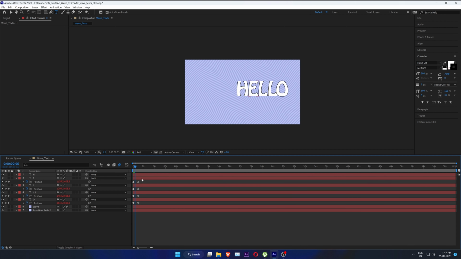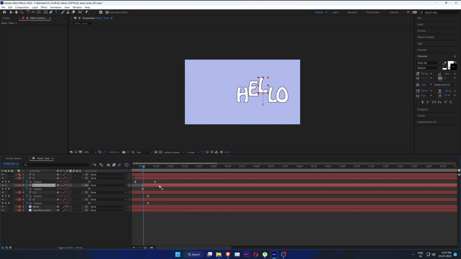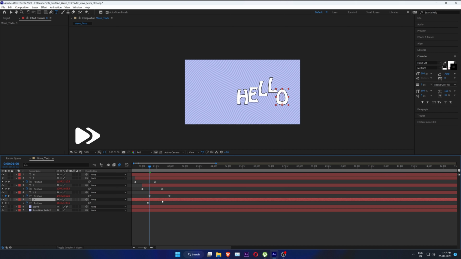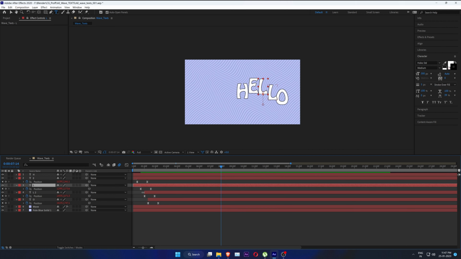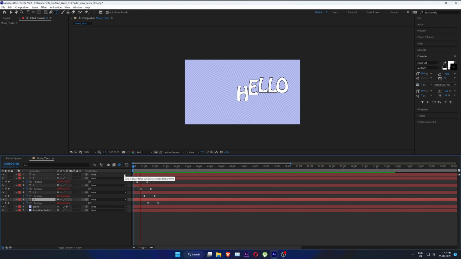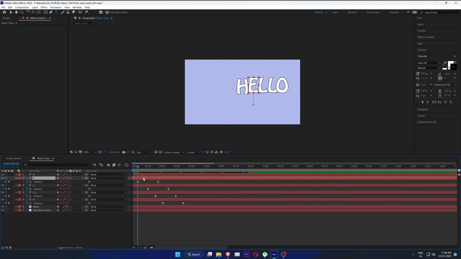I will now go 5 frames ahead and line up the text layers. Also, let's drag the starting point to the beginning of the timeline. Five frames felt like a lot of time, so I dragged them to 3 frames.